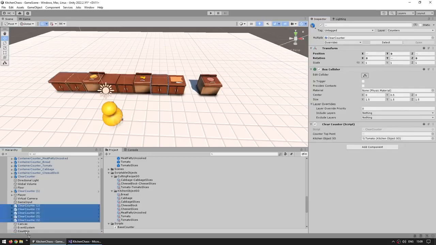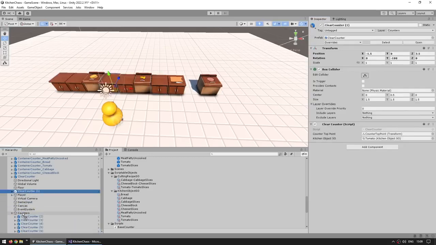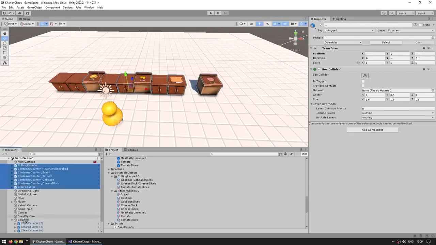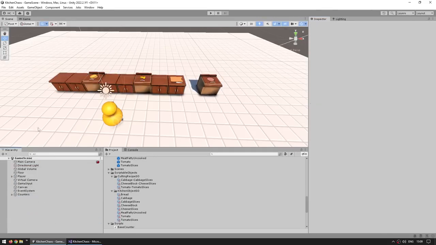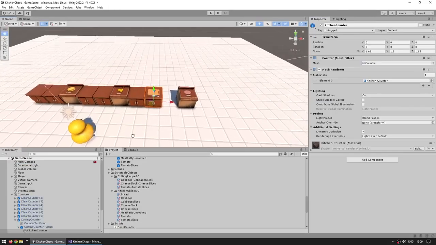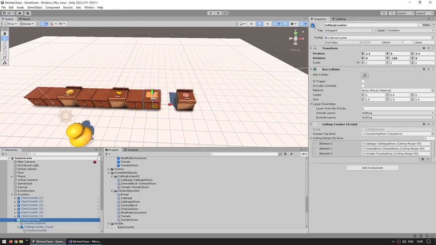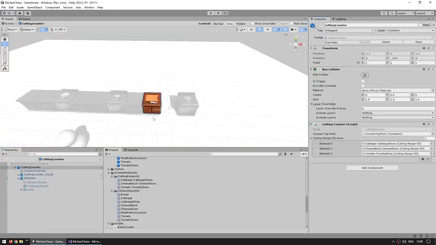So all the clear counters, put them all inside. This one, also drag it inside. And all of these counters, put them all inside. So there you go, and our hierarchy is quite a bit more clean. Okay, so now let's make the cutting progress. So let's click on the cutting counter. And let's go inside our prefab. So let's go inside of it.